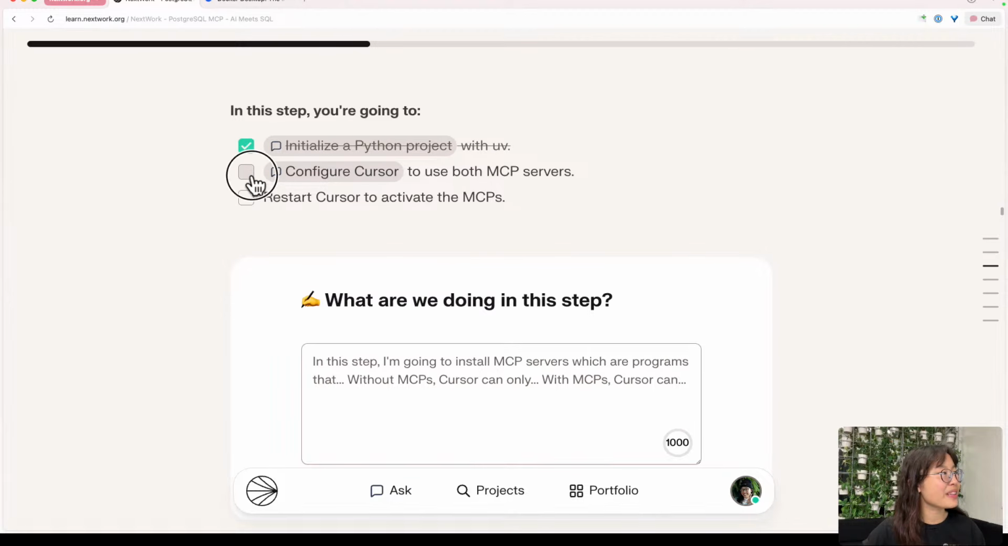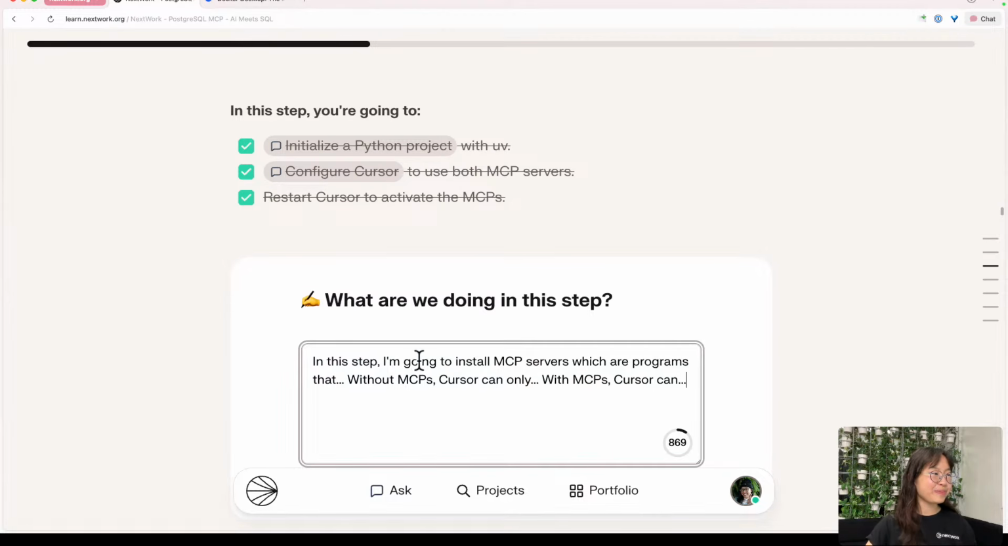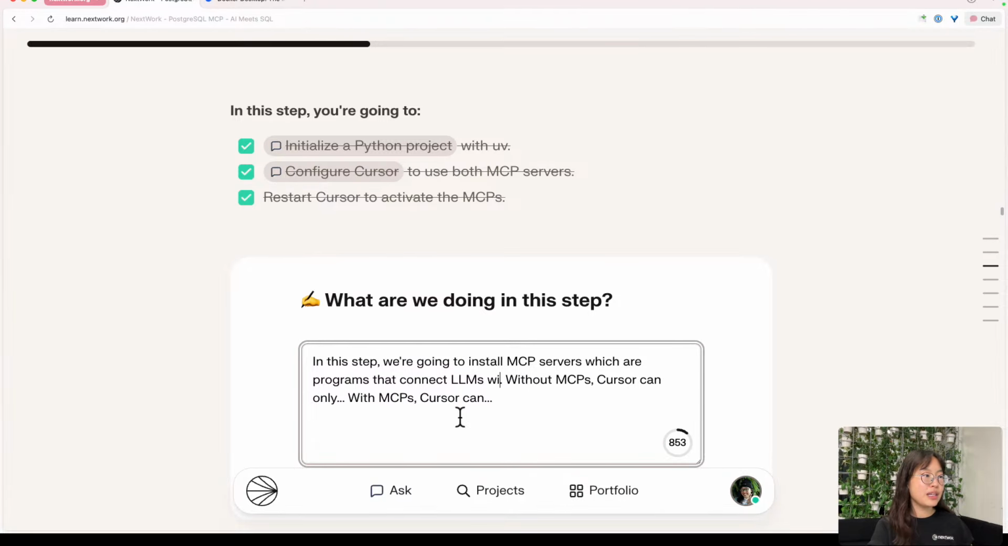Okay, so let's get ready to do all 3. All right. In this step, we're going to install MCP servers, which are programs that connect LLMs with external tools and services like Git, let's say. You can even connect it with, what's another MCP that we used? We've used Supabase MCP before.